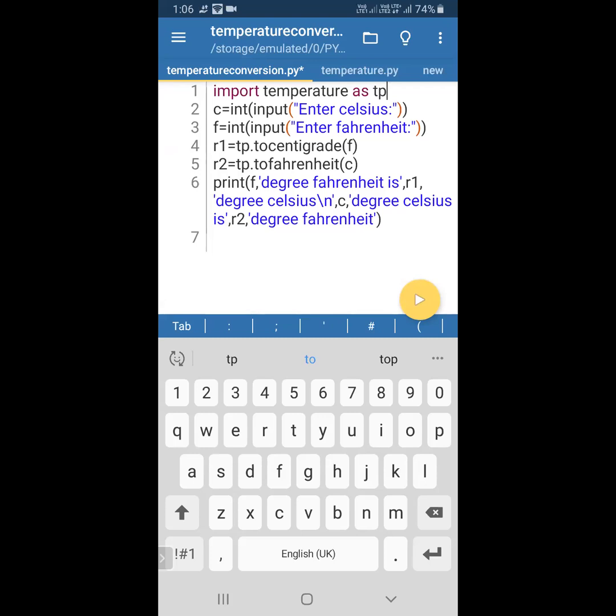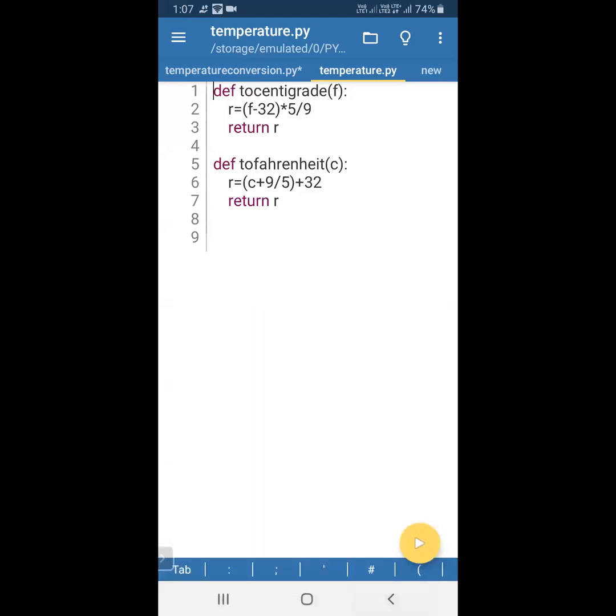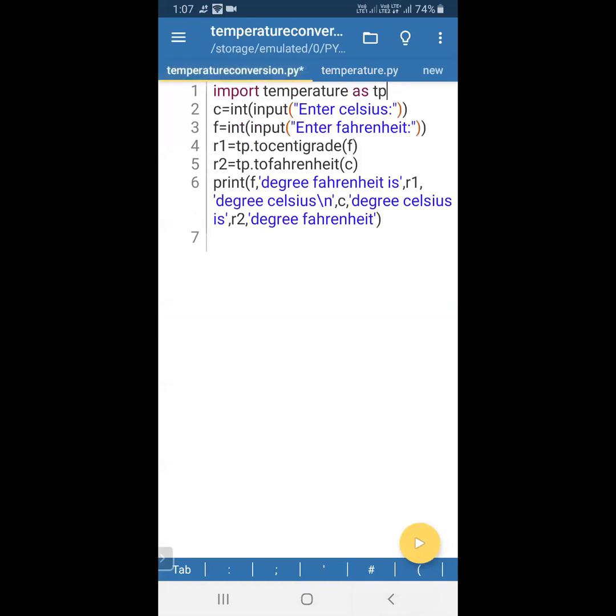Sir, once again show that module, sir. One minute. Yes, this is the module. That module you can see in the header, I mean, in the app, starting temperature.py. It is a Python file. What is a module? It's a Python file. It contains the function definitions. For example, I created two function definitions in this program. Okay, let me run the program for your better understanding.